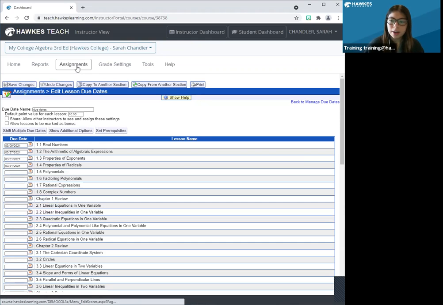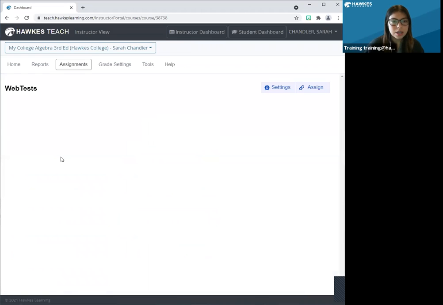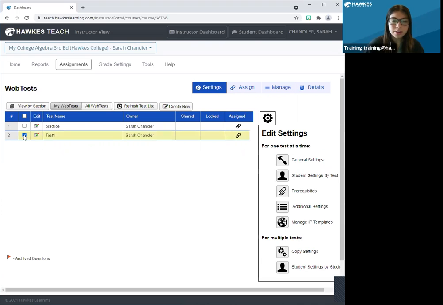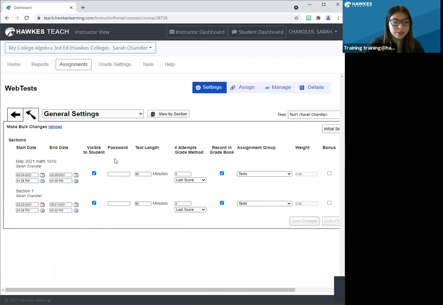And then for when it comes to web test, if we go to the assignments tab and then go to web test, we can make those updates as well. So here we'll have our web tests listed. I can select the checkbox next to it to highlight and select the exam. And then on the right-hand side, we'll go back over to our general settings. And here you'll see that list of your sections that have the web test assigned, where you can simply move and change any of those dates and times or any of these other general settings and save changes.